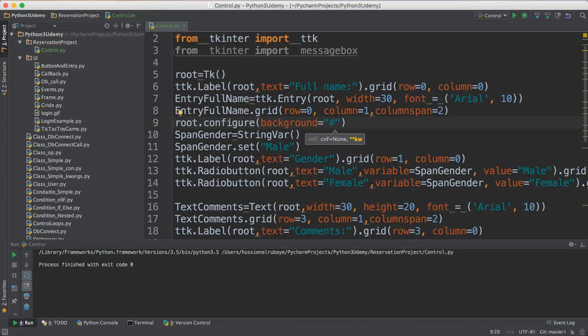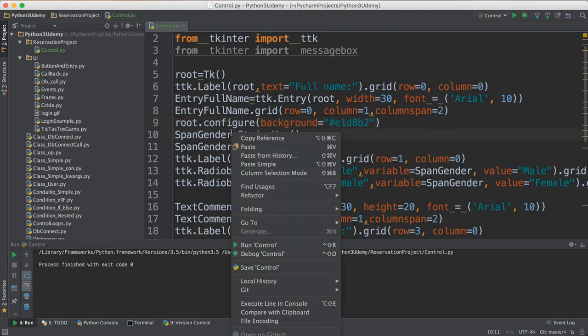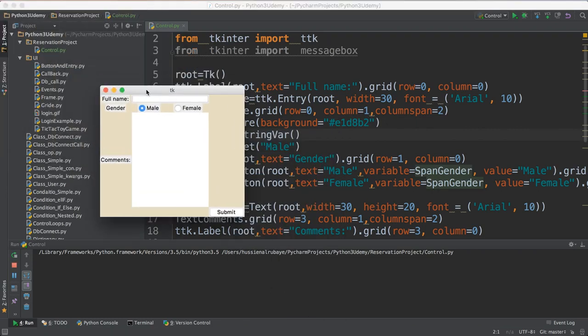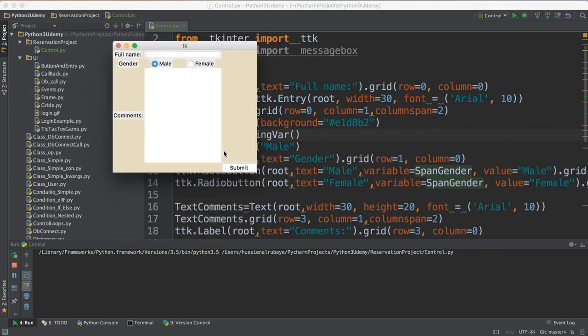You could select any color that you would like, but I would select this one, E1D8B2. Let's just select this background color. If you just rerun it, you would see, hopefully, it used this background. See, this is my background.